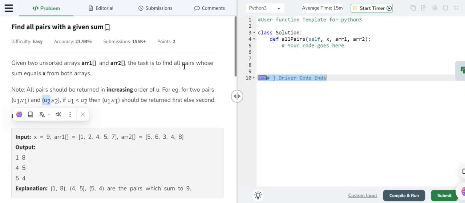In this question, we have to find all pairs with a given sum. We have given two unsorted arrays. We have to find all pairs whose sum equals x. And we also have to check that if there are two pairs, then the first element of the first pair should be smaller than the second pair's first element.